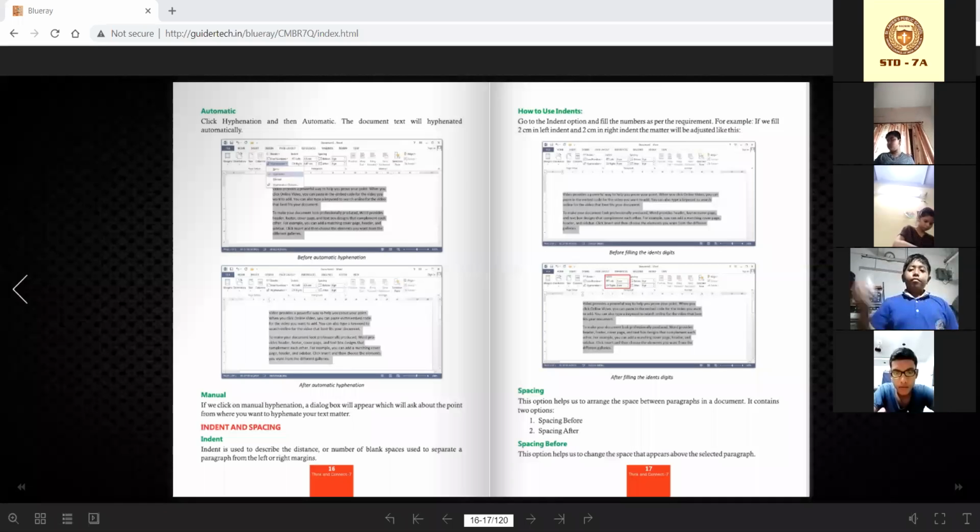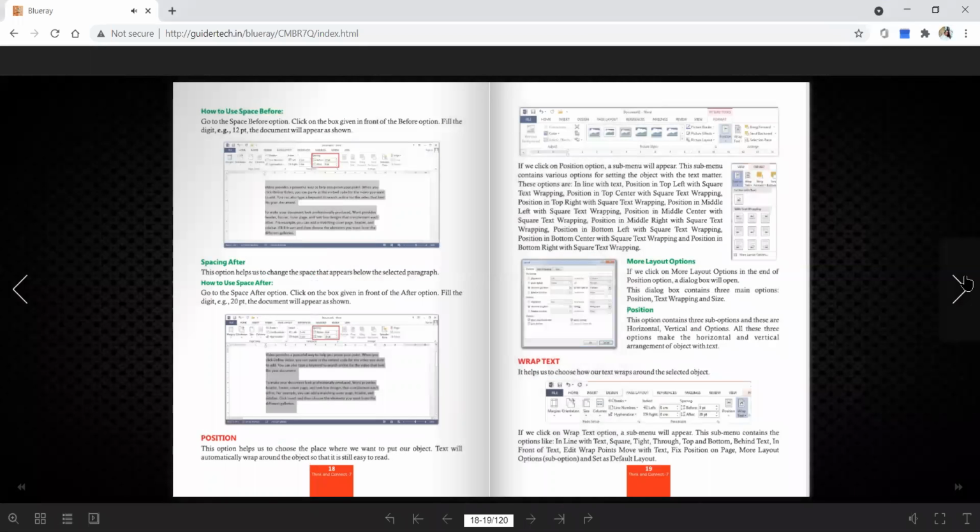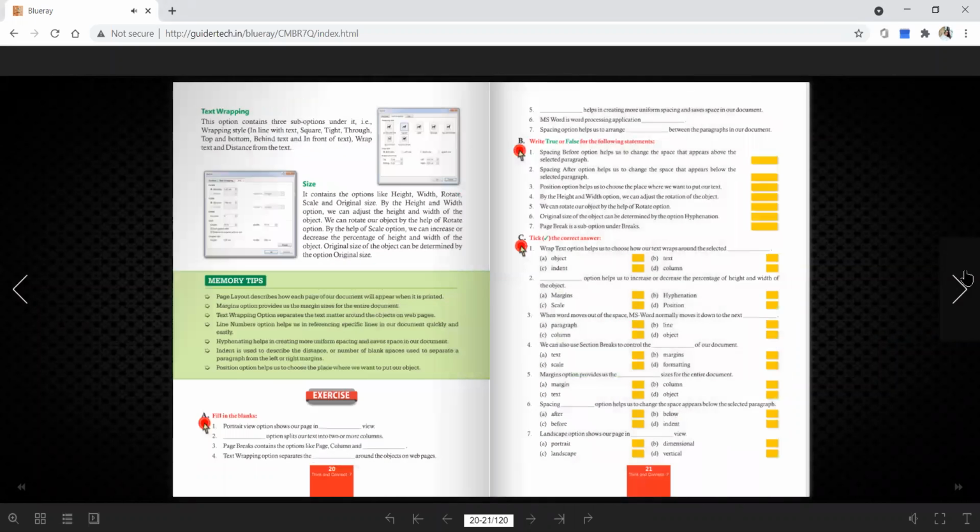We will just learn up to, let me see what else is there. Spacing before, after, position you all know, and wrap text. Okay, very pretty common easy things. Most of the things you know, but I will just repeat all those things once again.